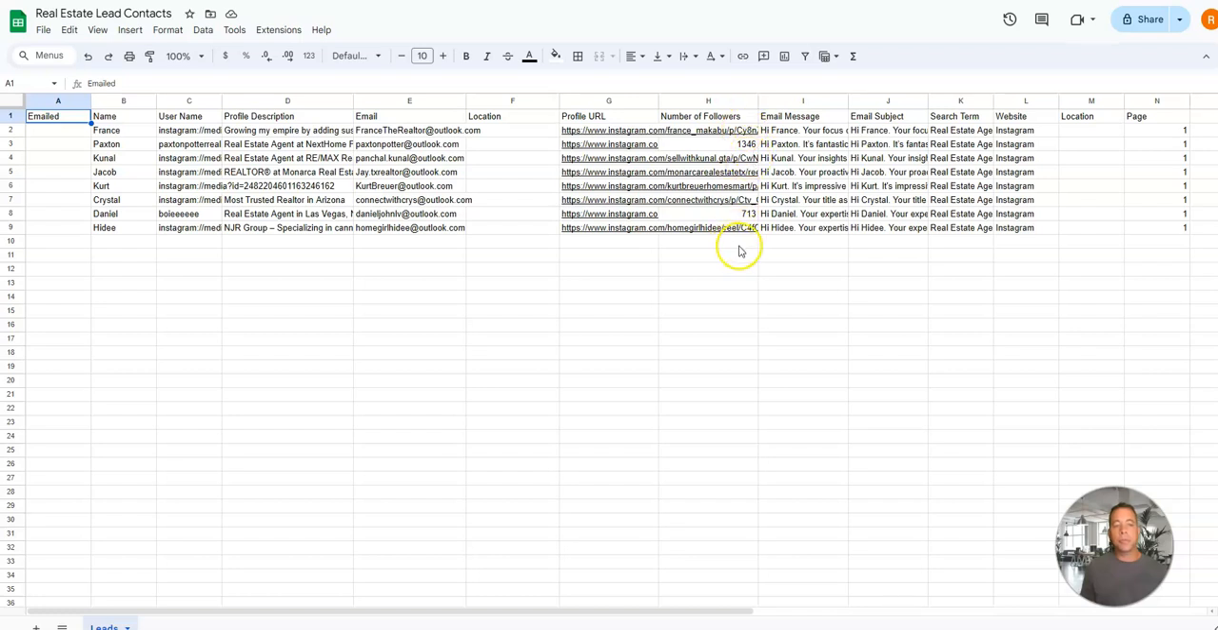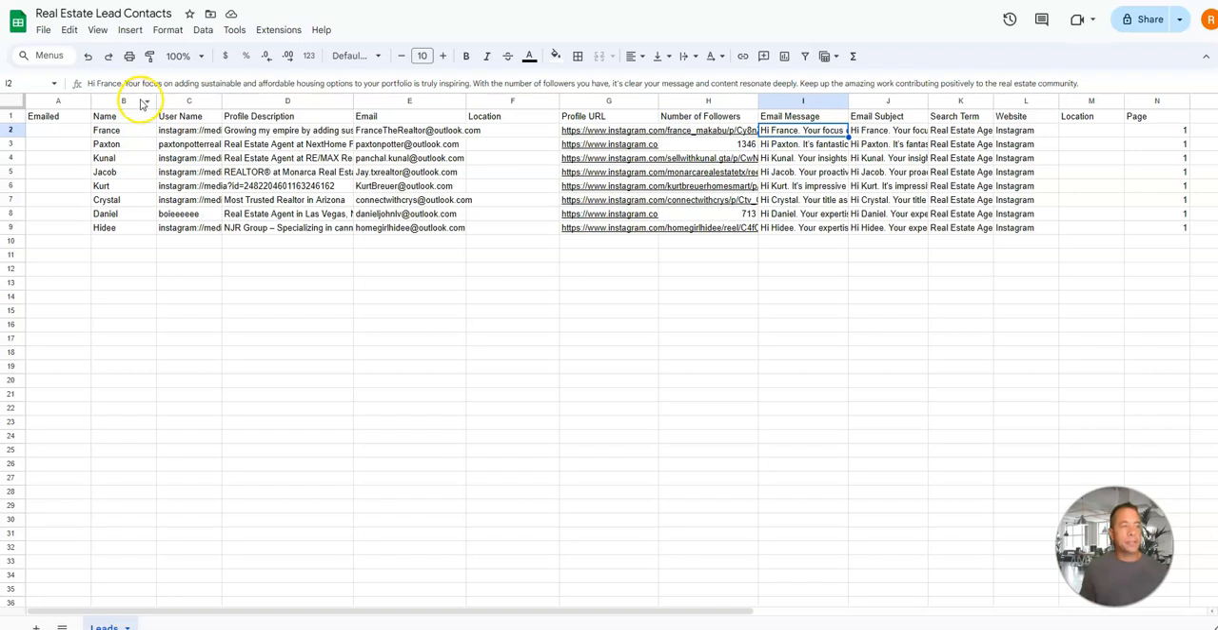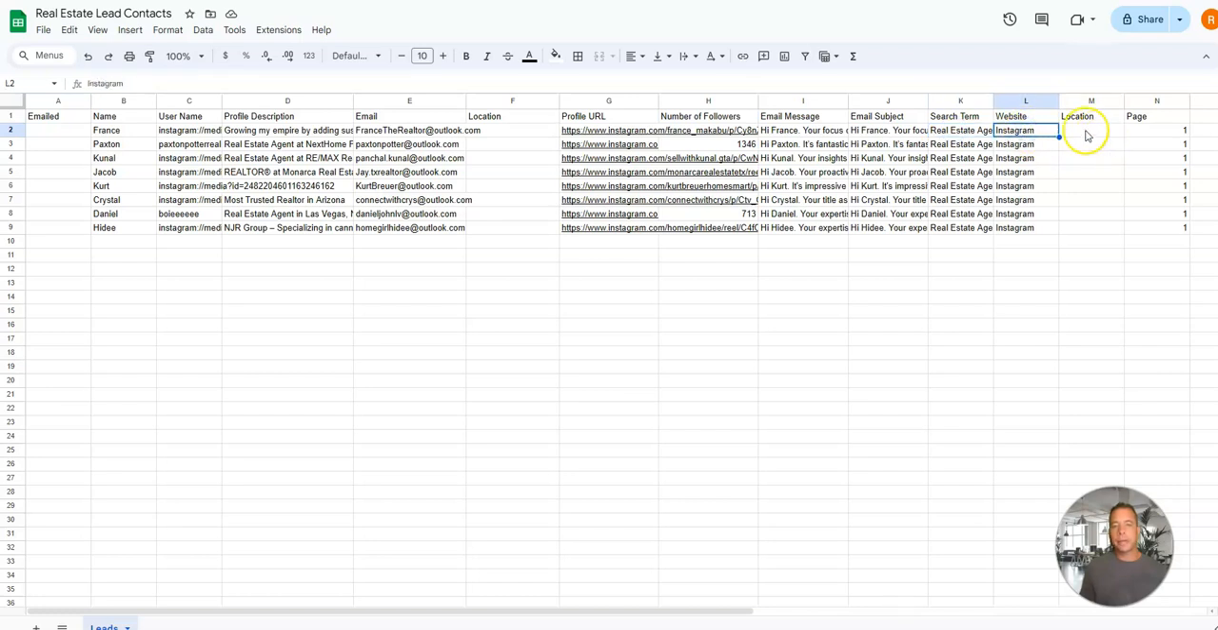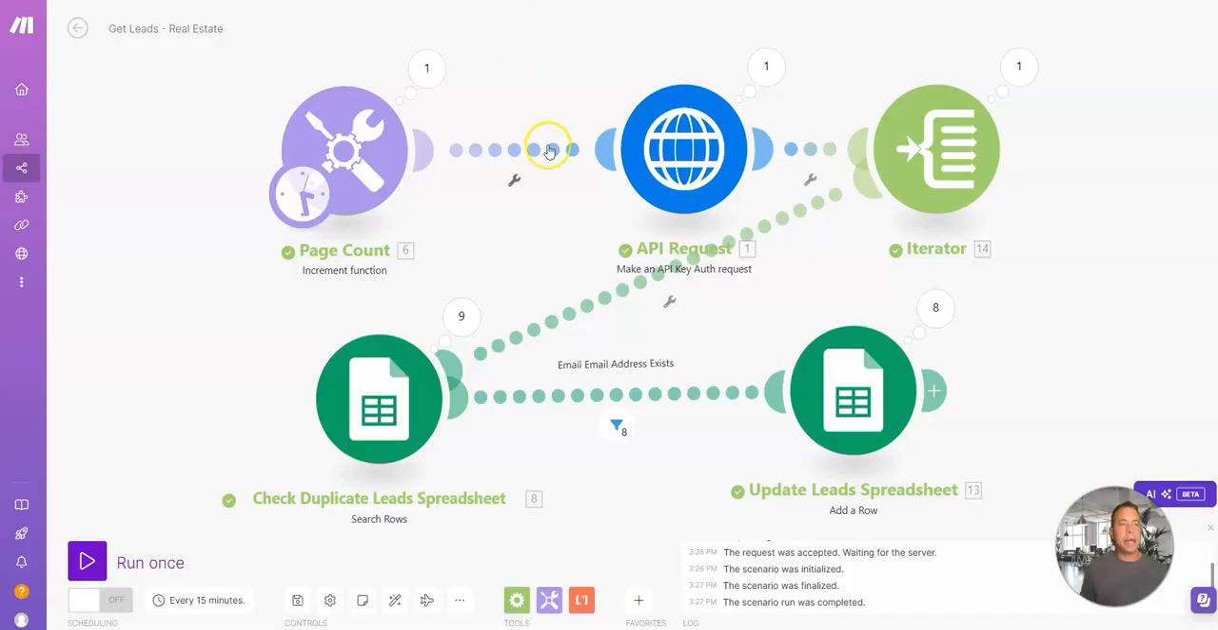We've got the number of followers where provided. We've got our email message, our email subject line, the search term we used, and the website. Again, location is blank, and then we've got the page of results for these email contacts. So we've got the first part completely set up correctly, and now we're going to move on to creating and sending the email.